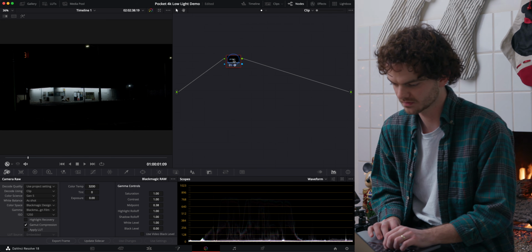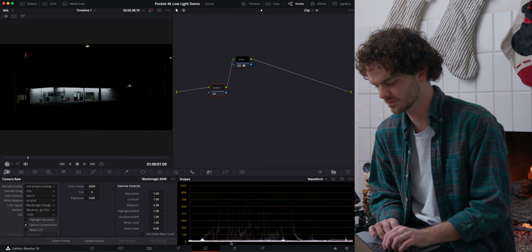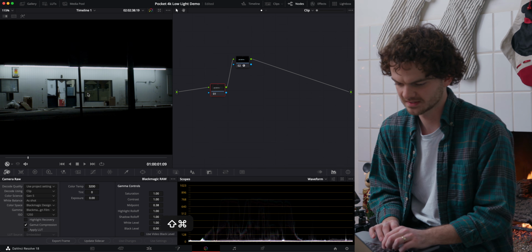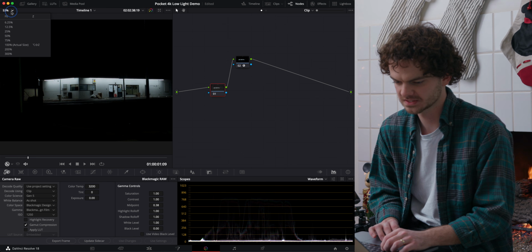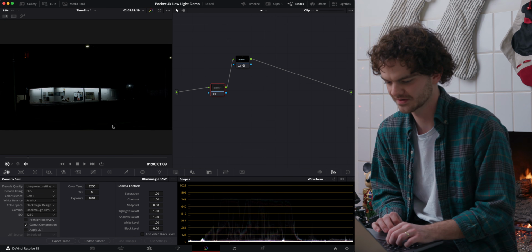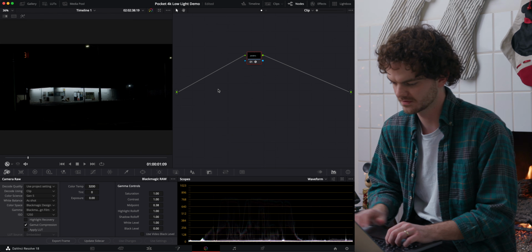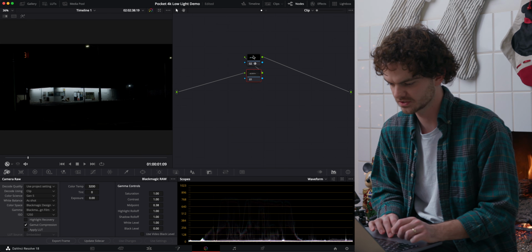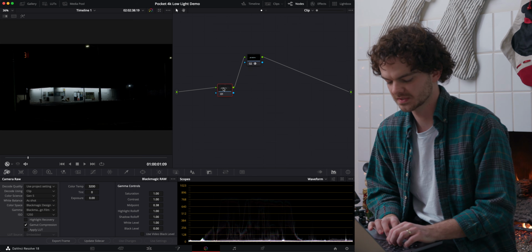And it is crunchy. We are now losing a lot of detail down below. And the highlights aren't too bad. That actually looks great. But this is a little bit too, I don't know, dramatic for what I'm going for. So I'm actually going to create a node before this transform with Shift S. And now we can manipulate the footage before it goes into the color space transform.